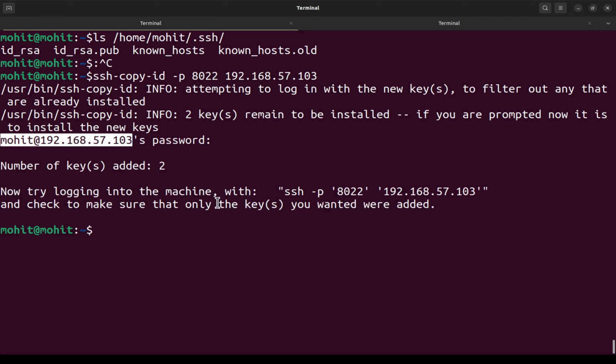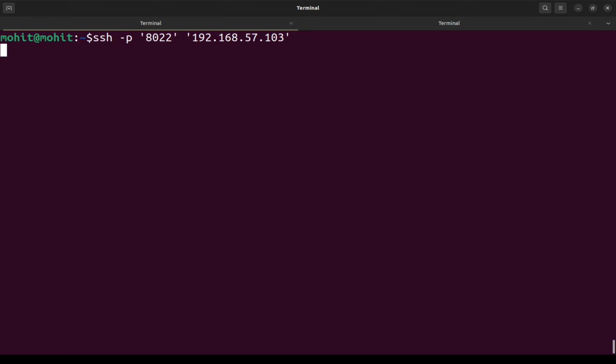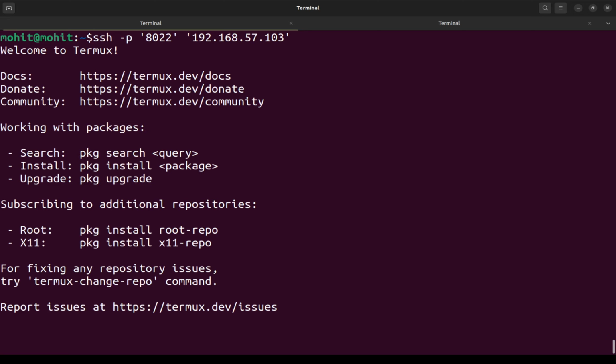It is saying that the number of keys was added. Now try to log into that machine with ssh -p 8022. So I'll run the same command which I ran previously, and see if I can log in without entering any password. So yeah, as you can see, now I can log into this machine without using that password.